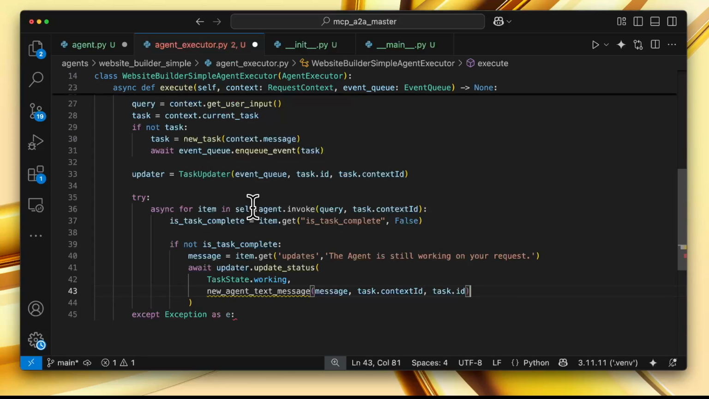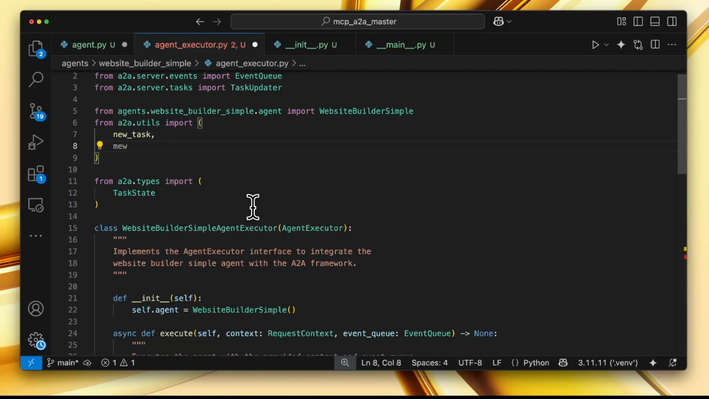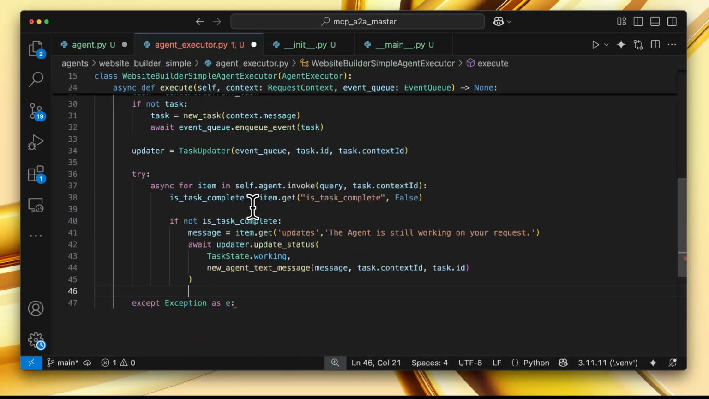So we're going to pass the message, the task context ID, and the task.id. This function itself is a utility. So let me import this from A2A.utils. All right, so I've imported that, and now this is resolved correctly, and this is my update status event that I have sent back through the A2A protocol.